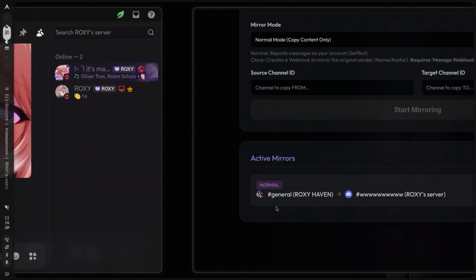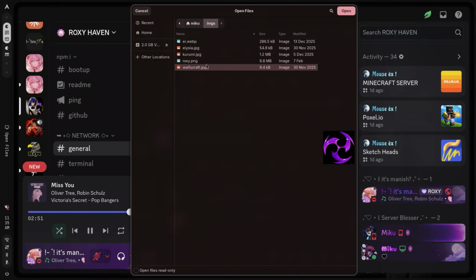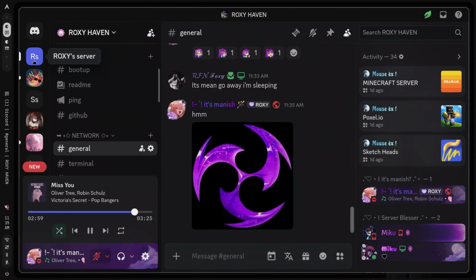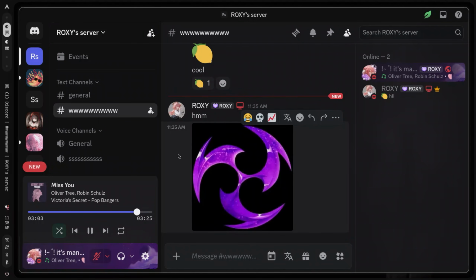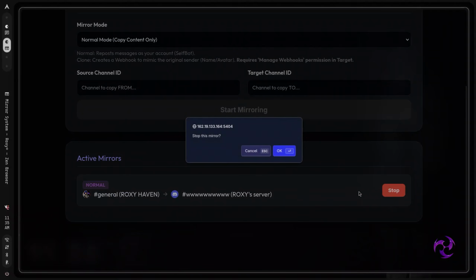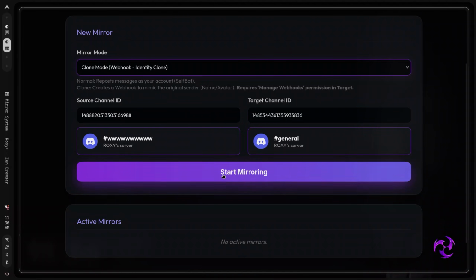If you go to Discord and send a message in the source channel, and if you send an image, video or message, then that same message, video and everything will appear in the target channel. And now let's talk about clone mirror. For this you will need admin permission in the target channel ID because it uses a webhook.